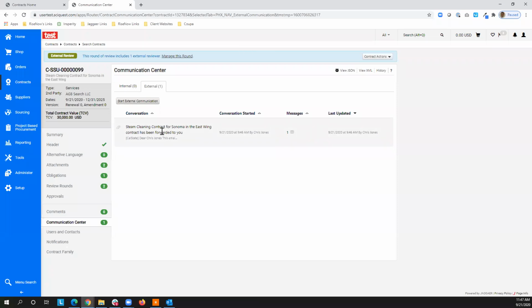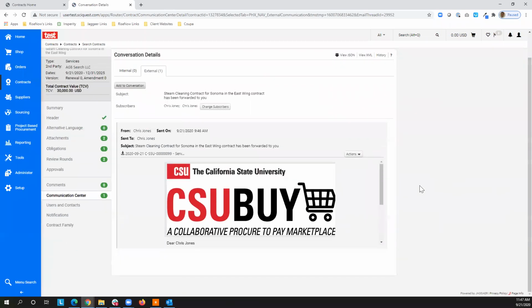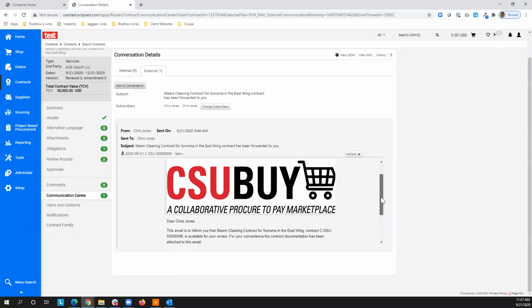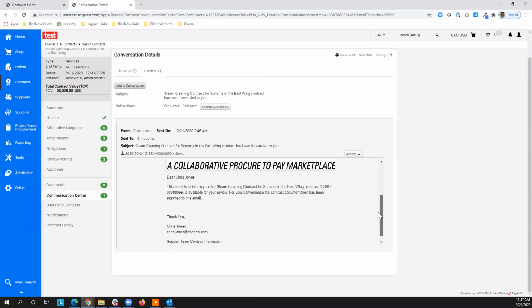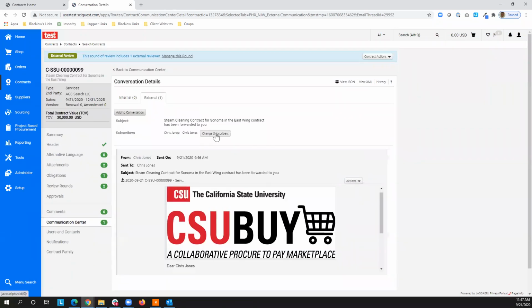So I can click on this, and here we can see the original notification that was sent out. So we can see the from name, okay, it was from me, it was sent to this person at this email address. And we can see the body of the message that I sent out. And then we can also change the subscribers or add to the conversation. So I could send another message or a response to this. I could change the subscribers.